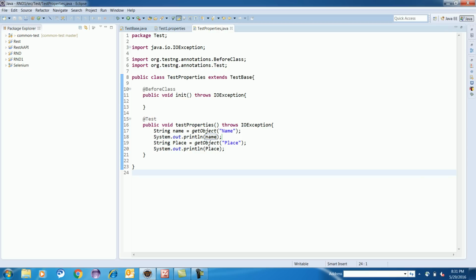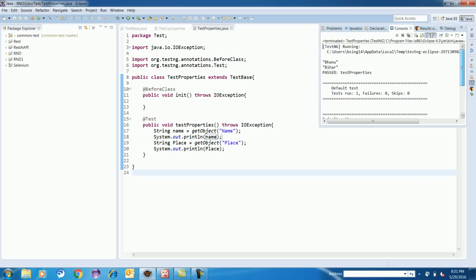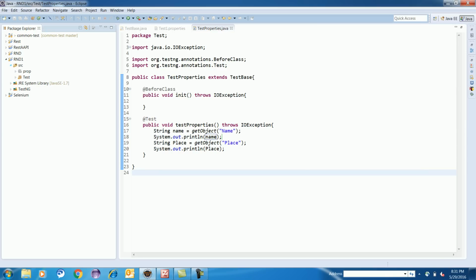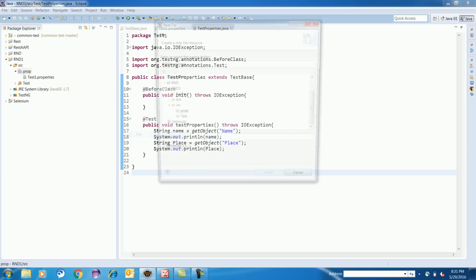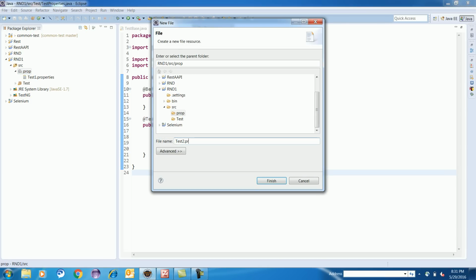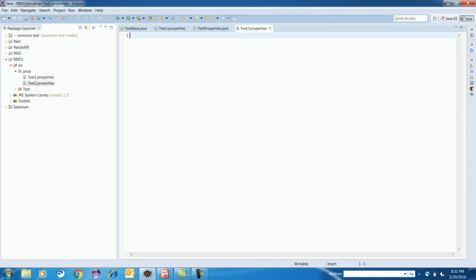Now if I run this, Control F11, I can see two data here. Name is Bhanu, place is Bihar. So this is clear. Now assume that in your project you have more than one properties file. Very simple, similarly what you can do is test2.properties, and here you write pin is equal to 84356. Assume that you have one more properties file.